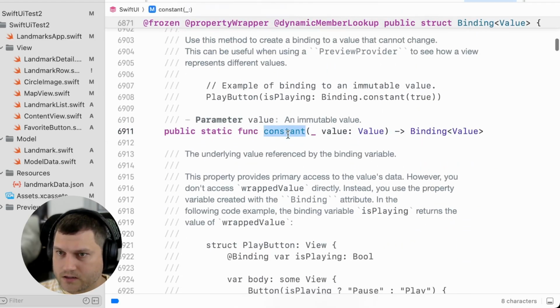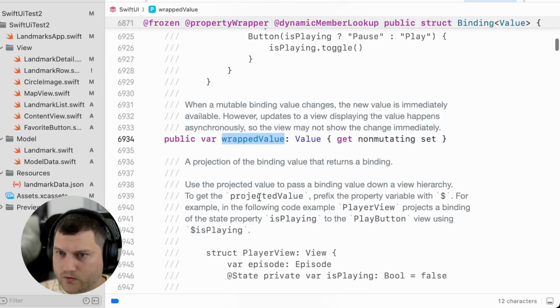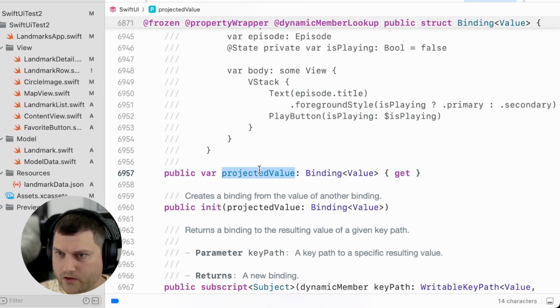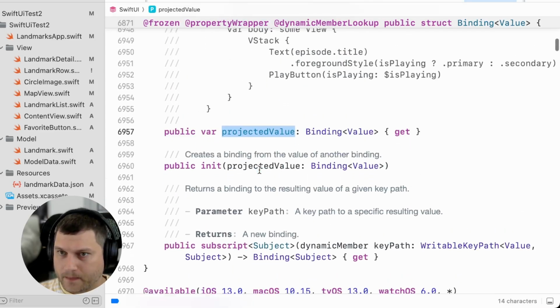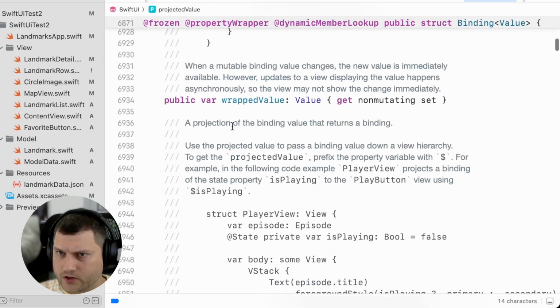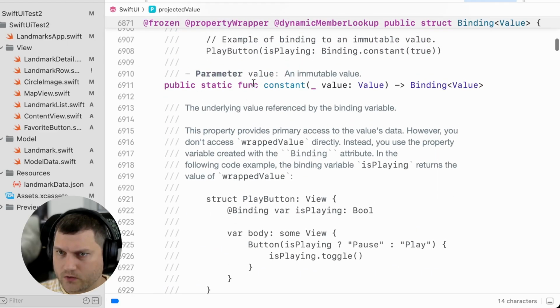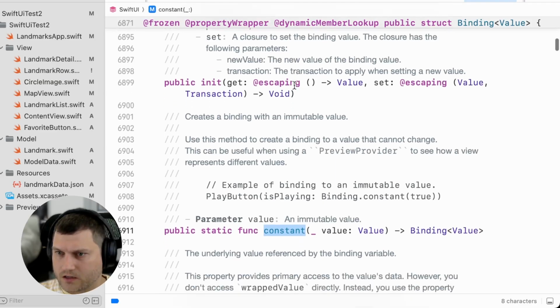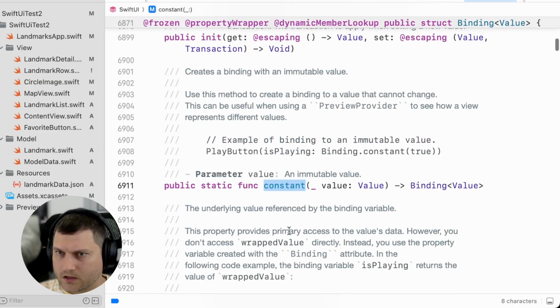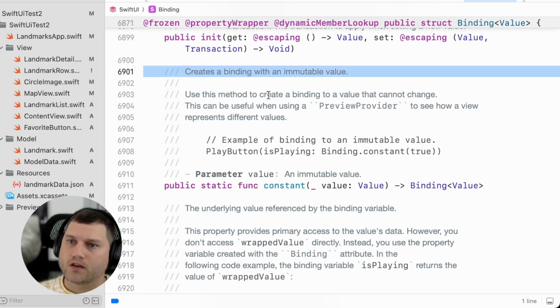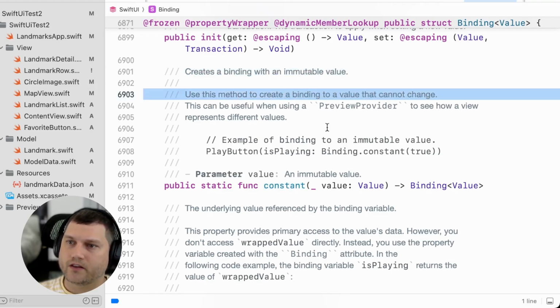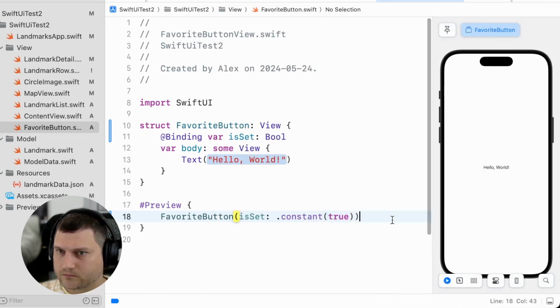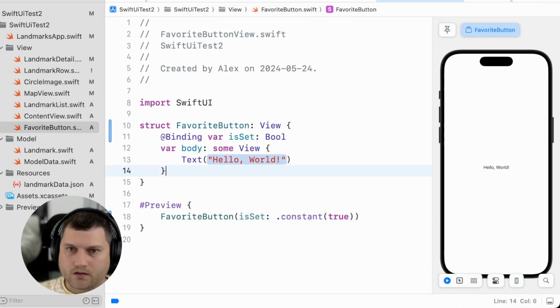So we can either create a constant or a wrapped value. See, so nice, projected value, very interesting. So it's a variable, no, it's not a function, and it's a variable as well. So this is the only static function, where we can wrap a constant and create a binding out of that. Let's see what it says: creating a binding with an immutable value. Use this method to create a binding to a value that cannot change. Obviously, this is exactly what we did. Okay, we've created the binding.